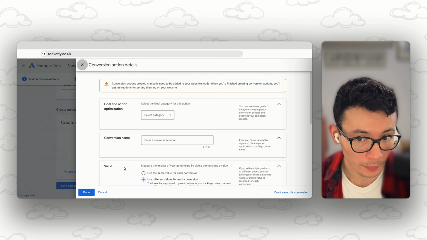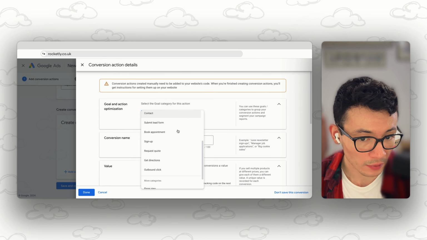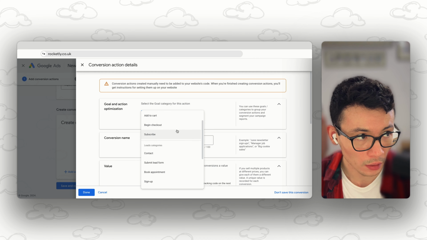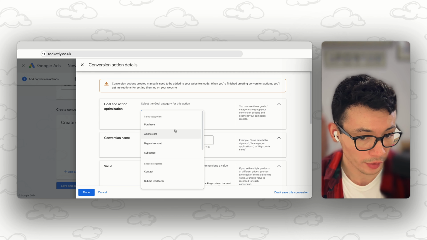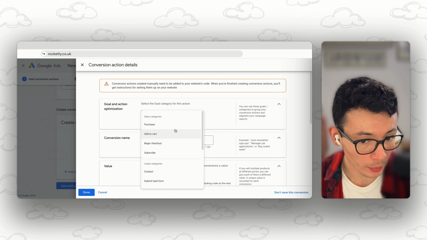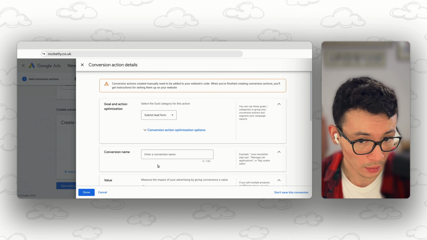And then you'll get a pop-up. So the first field, goal action and optimization, you'll select a category where your conversion action will be placed into. Now this doesn't actually affect how your conversion action will behave. It's more like an organization thing. So just pick the category that is most relevant to the conversion action that you are creating. Since this example will be for form submissions, we will go with the submit to lead form category in the leads category section here, like that.